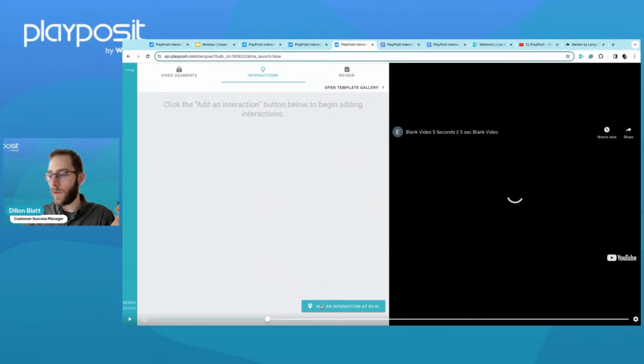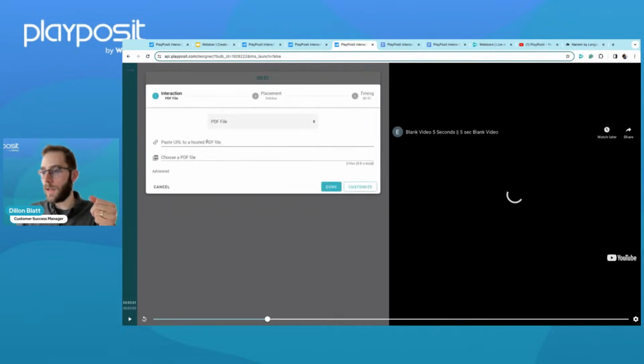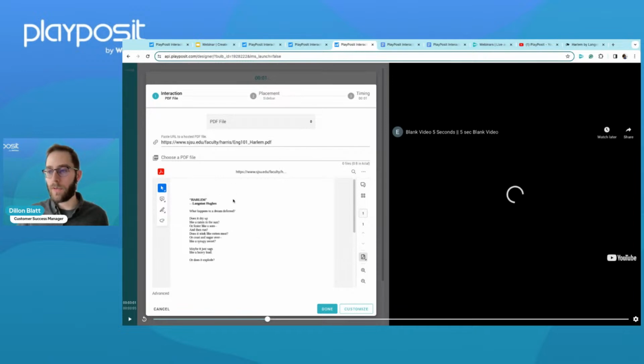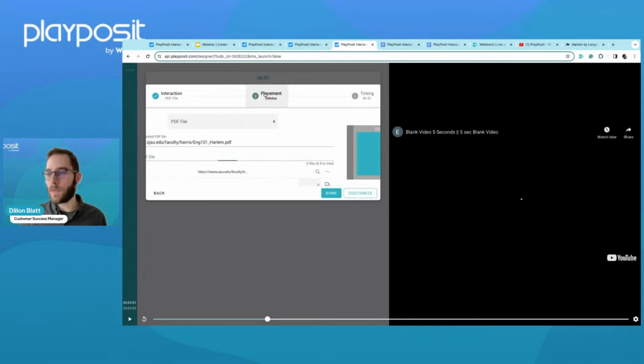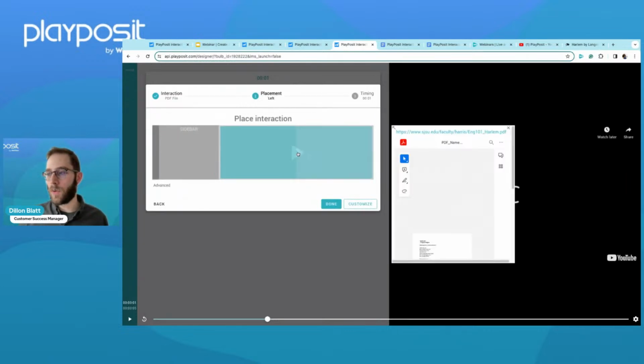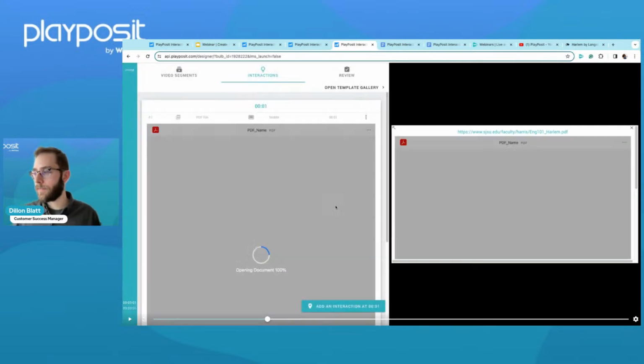So let's say I want to add my PDF interaction. I just use this PDF file button here on the right side of the screen. And again, you can paste the link here and you'll see a preview of that PDF, or you can choose a file from your device by clicking that choose a PDF file option. Either way, you've got the PDF pulled in. Now you go to the placement and again, choose how you want to place it on the right, left, in the corner, the full screen, or the sidebar, and click done.